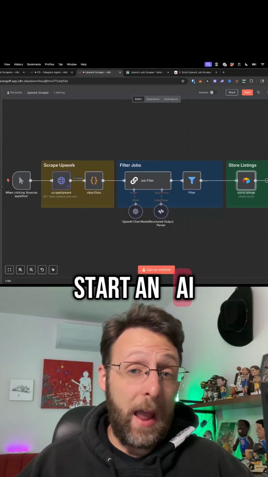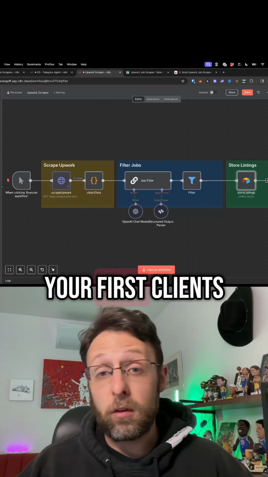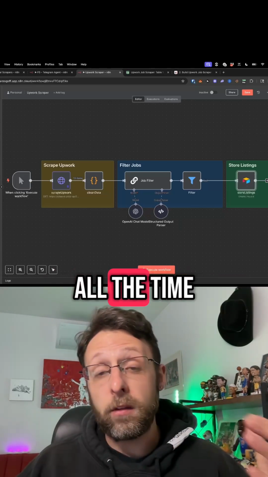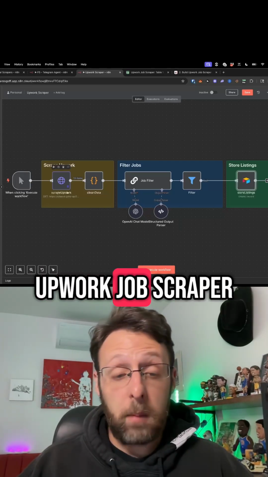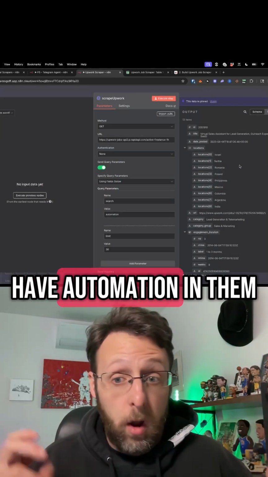If you want to start an AI agency and you're interested in building automations, Upwork is a great place for you to find your first clients. They have automation jobs coming out all the time. So I just built this little Upwork job scraper, and all it does is basically it searches Upwork for jobs that have automation in them.